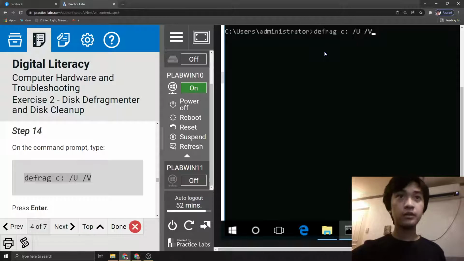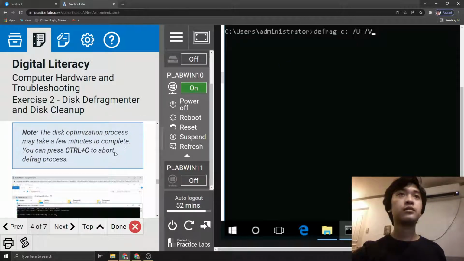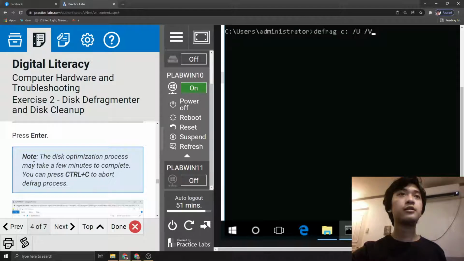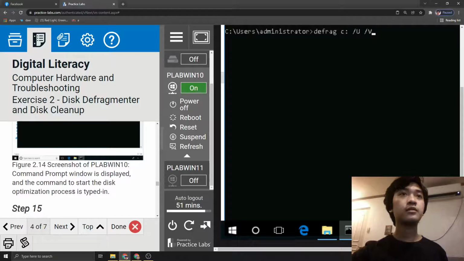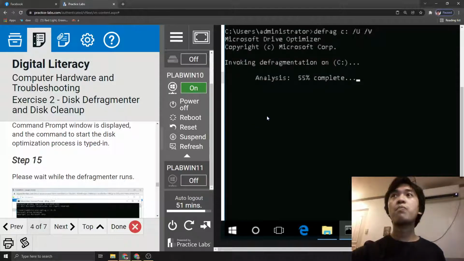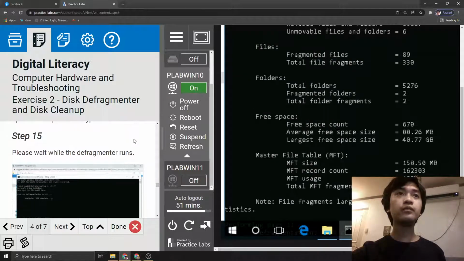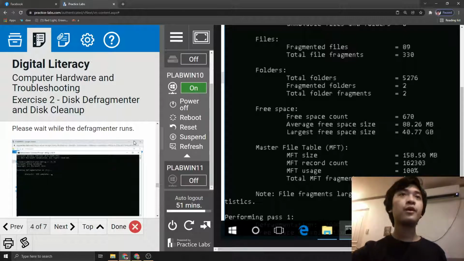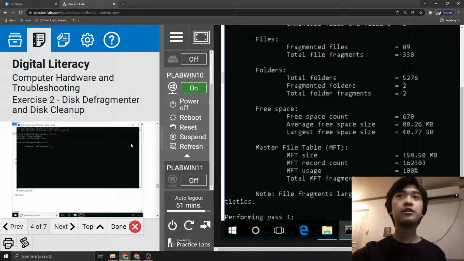There you go. The note says this optimization process may take a few minutes to complete. You can press Ctrl+C to abort the defrag process. Then step 15. So I'm going to enter this. Please wait while the defragmenter runs, just like in the image.